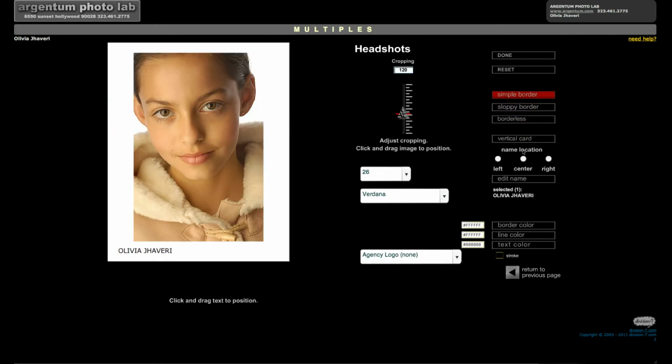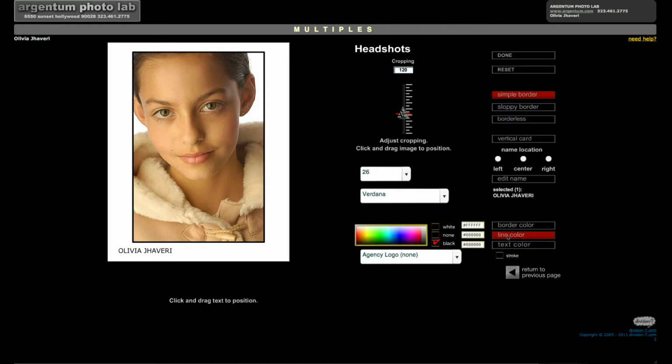We can also change the line color. Right now, it's on white. We make it black and we get a nice key line to frame the picture. If for some reason you want to change the color of the key line, you can go crazy and choose any color you want. I'll stick to black here. We can change the color of the text. I don't know why you would do that, but we can. We'll keep it to black right now.